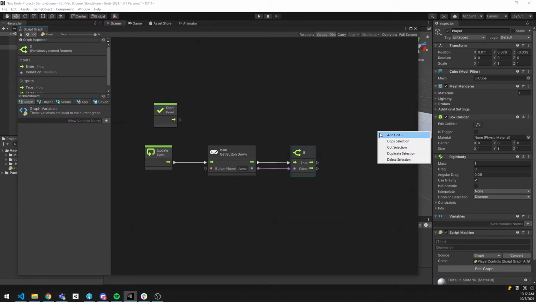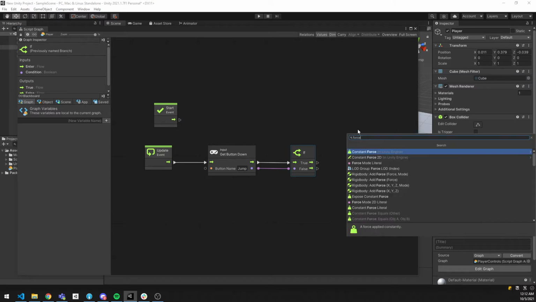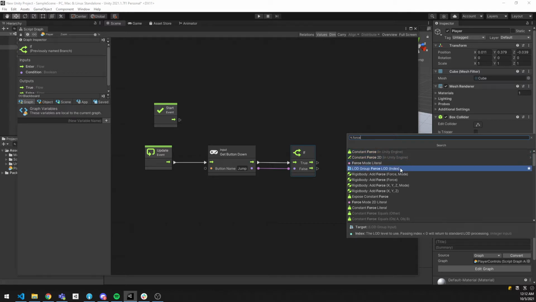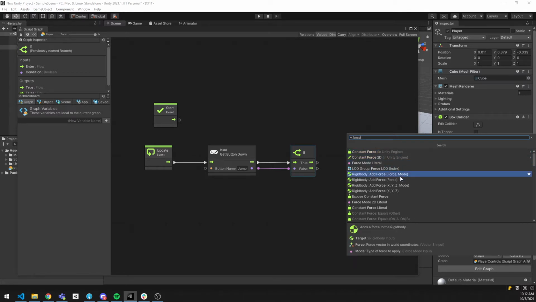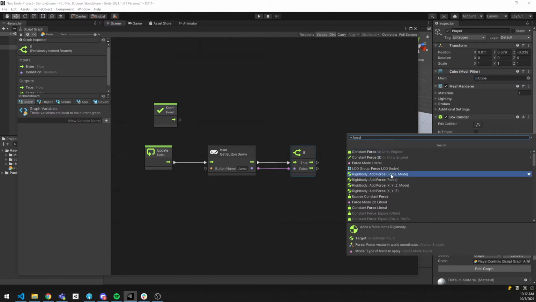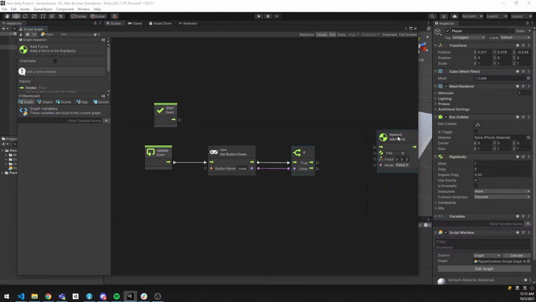So let's go and take a look at what we have for units here. I'm just going to search for the word force and see what happens. We've got constant force, force mode, literal, LD group, rigid body add force. That sounds like what I want. And definitely encouraged to just search for the various things that you're thinking you might need in order to find what you might want. So here we go. Let's try using this one, rigid body add force.